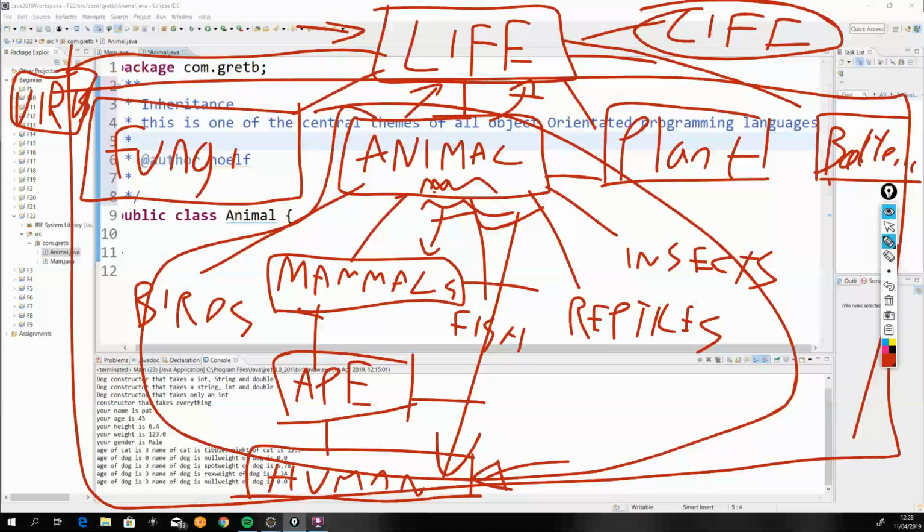So this is one of the central planks of all object oriented programming. C#, same thing. This is how it operates. Now in Java, these classes are called superclasses. So life is a superclass of animal. Animal is a superclass of mammal. Mammal is a superclass of ape. Ape is a superclass of human. And you refer to those classes by the keyword super.